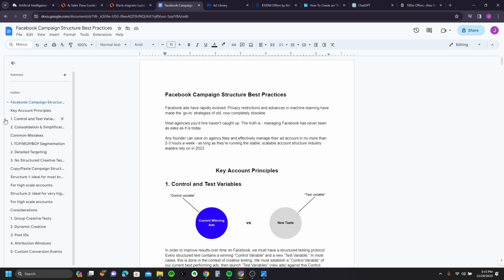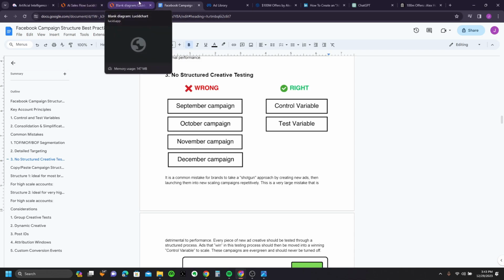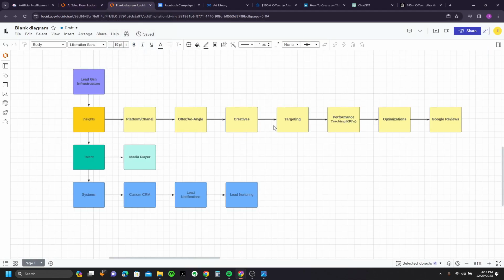And I hope this quick little breakdown provided you with some ideas and structures of exactly how to target, what creative categories we can use, and what optimizations we need to make. It's very simple. It is so very simple. Okay, so we've covered platform channel, offer and ad angle, creatives, targeting, and optimizations. So what are performance tracking indicators? Okay, so KPIs. What are key performance tracking indicators?